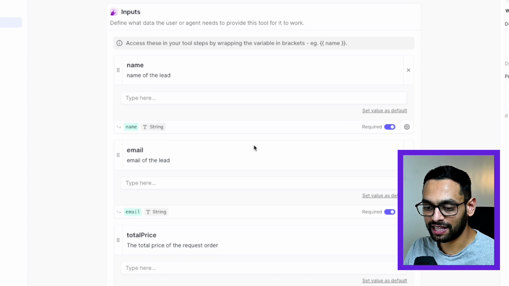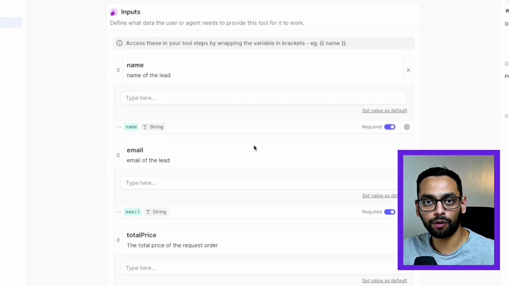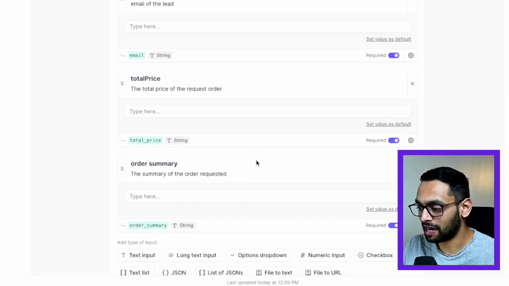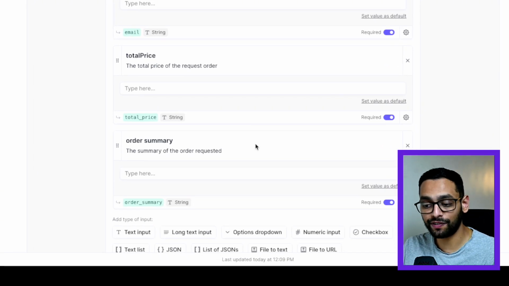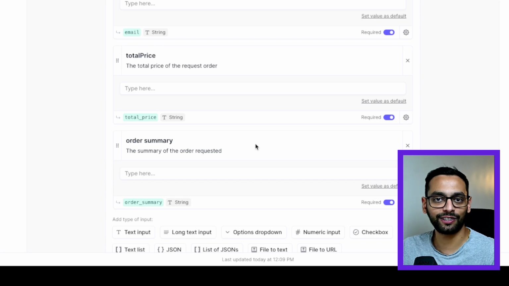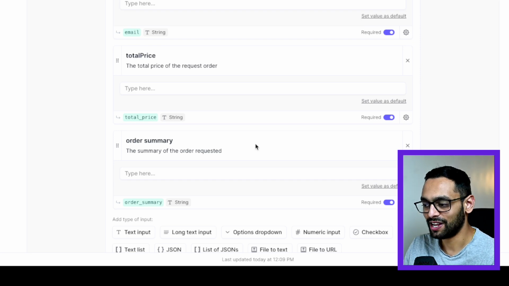Now, the name and the email, those are coming in as inputs to the agent itself. But my total price and my order summary, these are the two variables that I've calculated from my previous tool, where I've pulled the database, I've calculated the total and created the order summary. So those are going to be fed into this tool here.